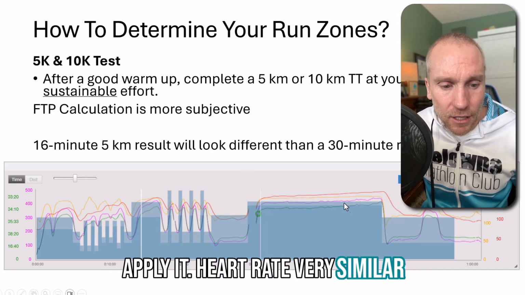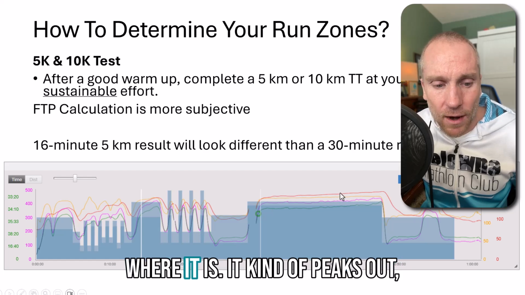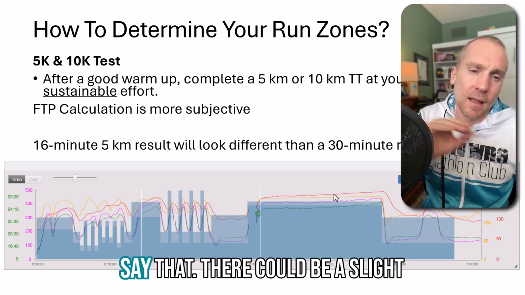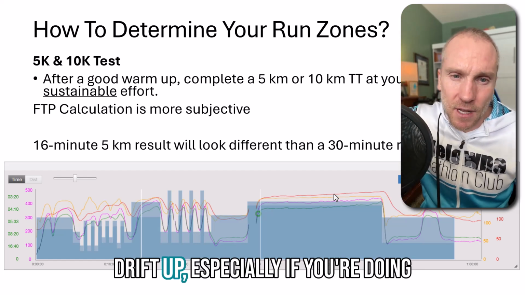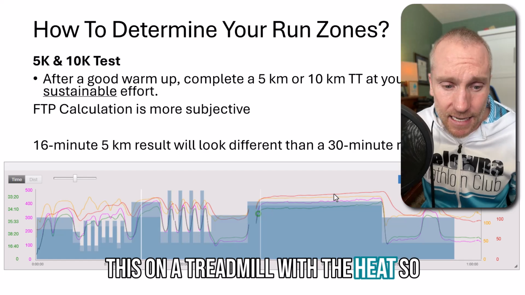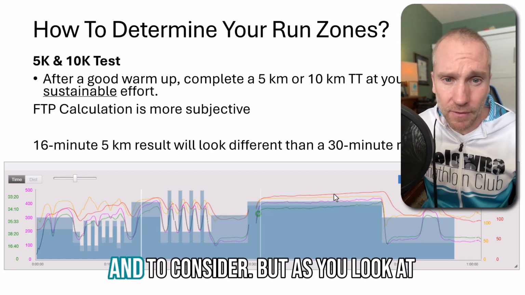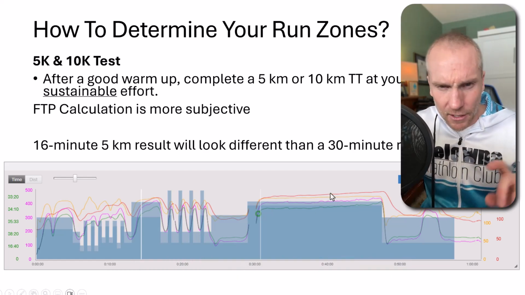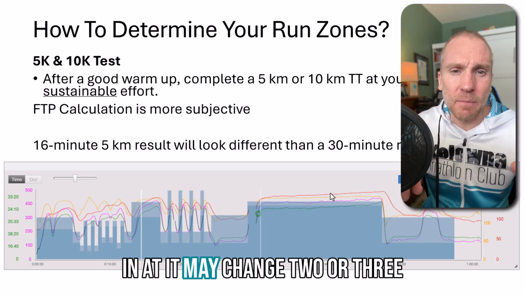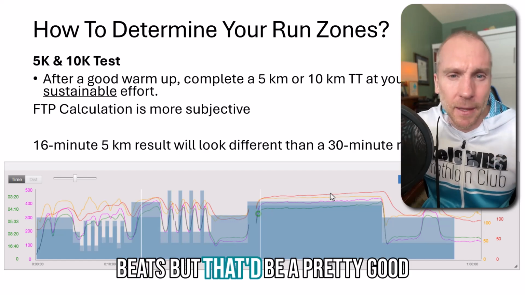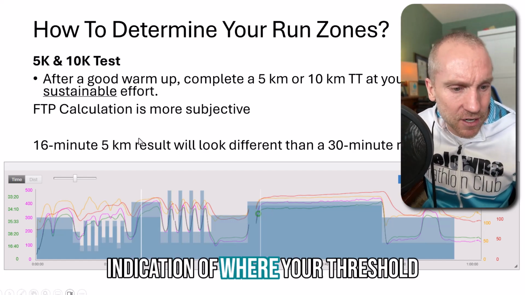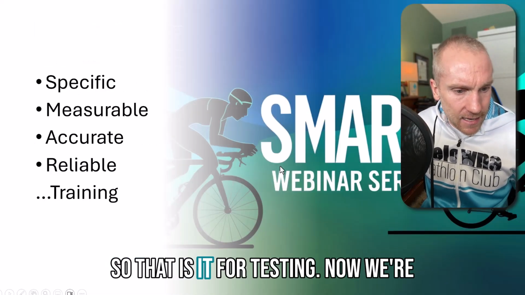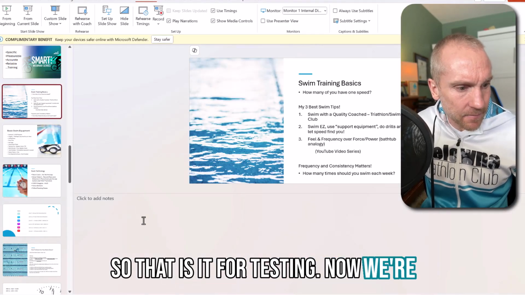Heart rate is very similar, where you're looking at where it peaks out and doesn't go up anymore. I shouldn't say that. There could be a slight drift up, especially if you're doing this on a treadmill with the heat, so that's something to make note of and consider. But as you look at the data, you can see where the heart rate settles in. It may change 2 or 3 beats, but that's a pretty good indication of where your threshold heart rate is as well. So that is it for testing.